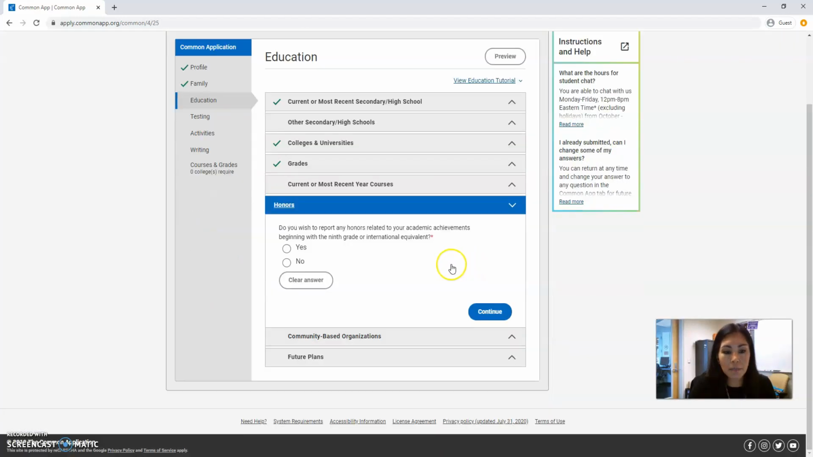Press continue. Honors. Do you wish to report any honors related to your academic achievements, beginning with the 9th grade? So you want to put academic honors, and you have up to 5. So you might need to get creative. If you have more than 5, you might need to get creative in how you display them in this section.